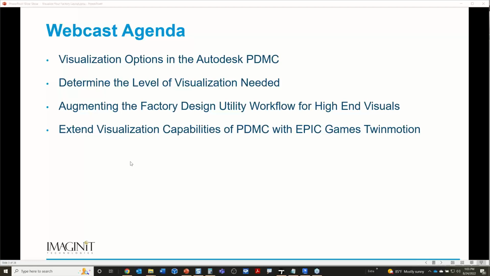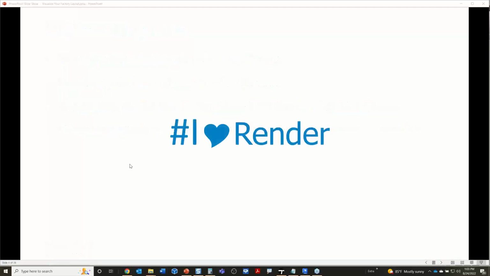And then we're going to talk about augmenting the factory design utility workflow, adding something new to it for specifically high-end visualizations. And we want to extend the visualization capabilities of the Product Design and Manufacturing Collection with the TwinMotion tool made by Epic Games. That's really going to be the main tool that's introduced today. But I think it's important that we start at the beginning of our conversation.